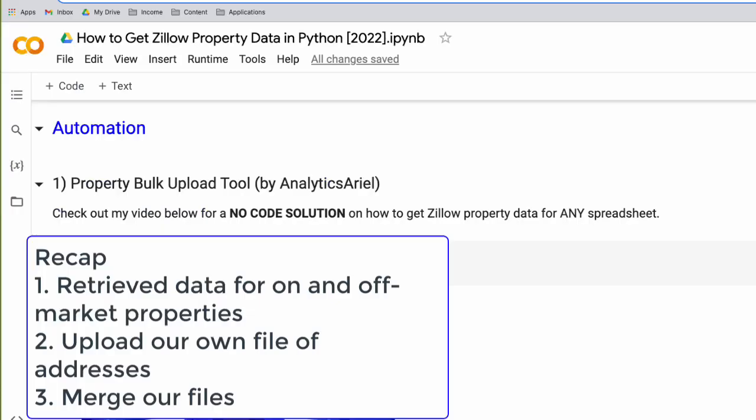As a recap, we've been able to successfully get data for a single property, whether it was on market or off market, and we were able to upload our own file no matter where it came from, and then be able to append more information on it. In this case, we appended property estimates, but as you saw, a lot of data came back from that API, so just research what you want to pull back, and you can also add that in.